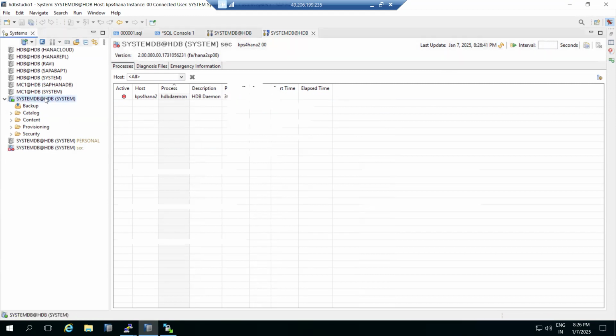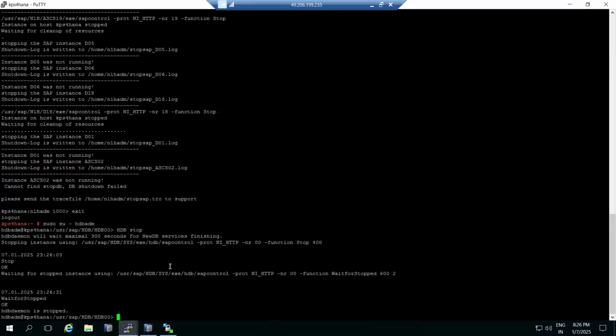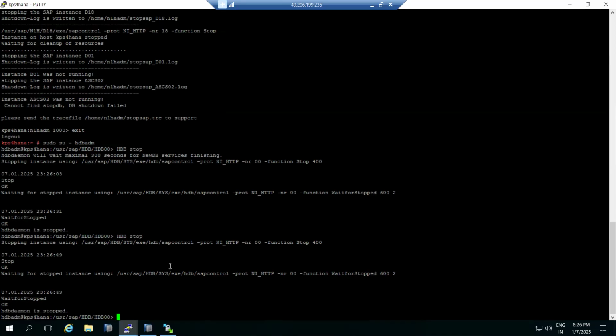This is stopped. Yes, this is also stopped status. So all are stopped here. Now what we are going to do in the primary, we got the issue. So now we have to activate the local secure storage here, with the SID adm local secure. You have to stop the HANA database.